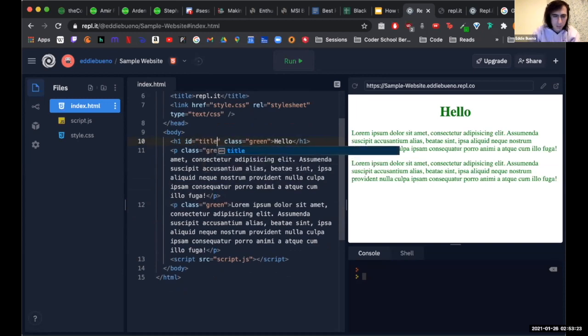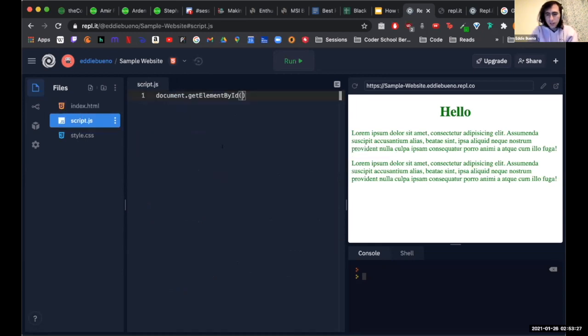And again, you can name it whatever you want. And in your JavaScript, all you have to do is just pass in the same ID value. And now here, you would just say h1, and it's the actual element.